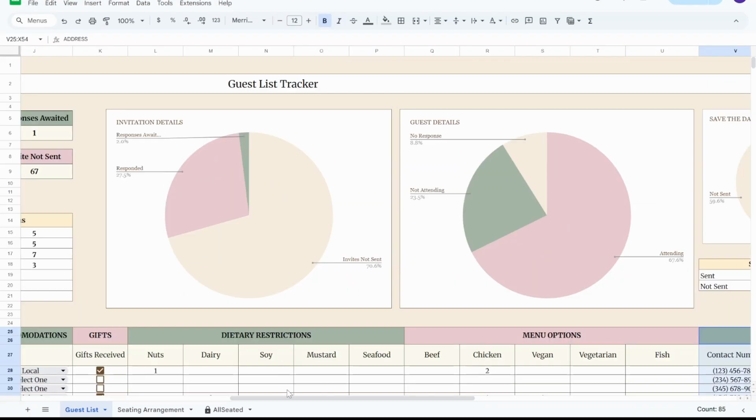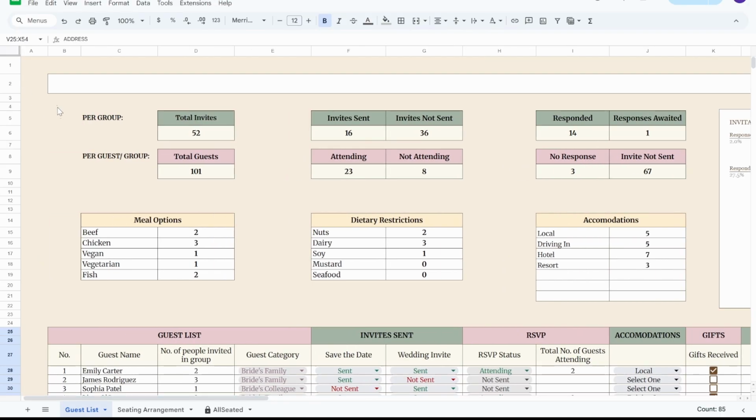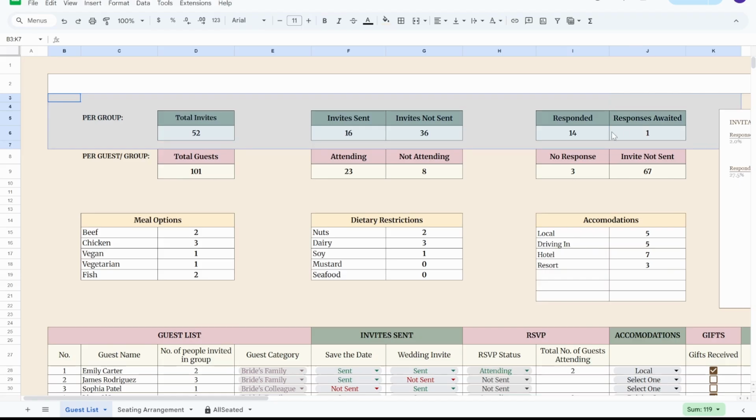At the top, you'll see summary tables. Some cells will show a warning before you can edit them. The green tables show invite status, total invites, sent, not sent, responses received, and pending. The pink tables show guest counts, total guest counts across all invites, attending, not responded, and invites pending.